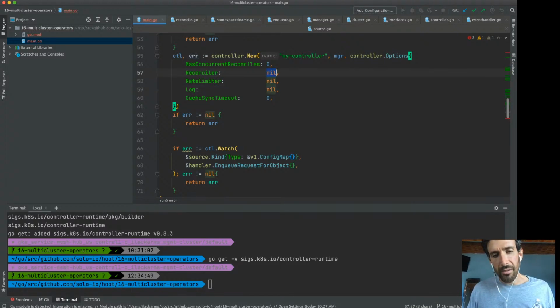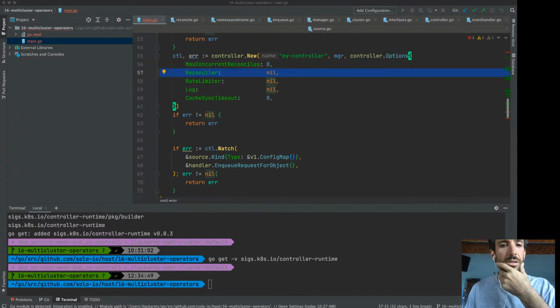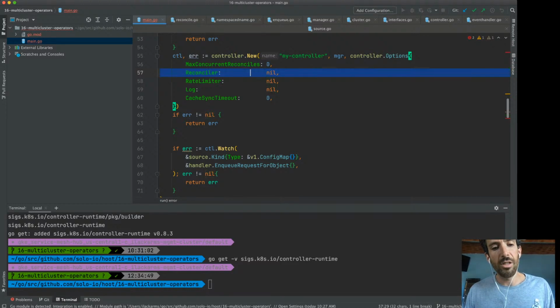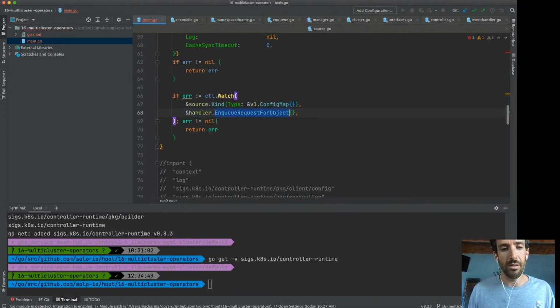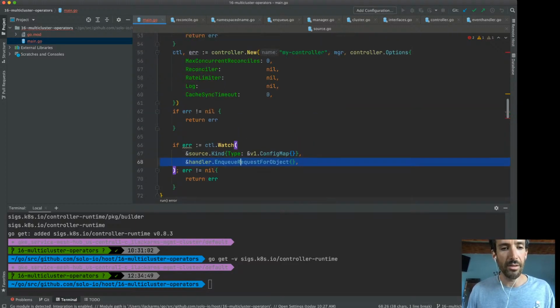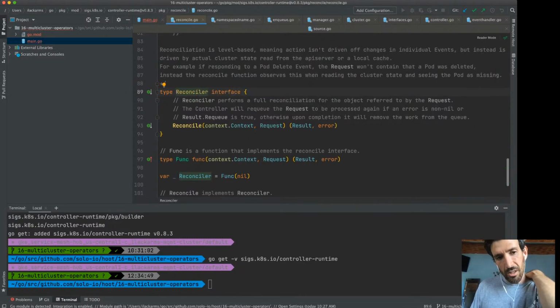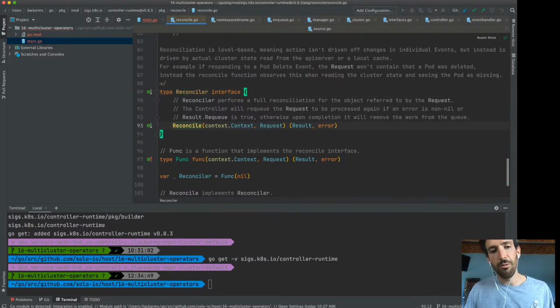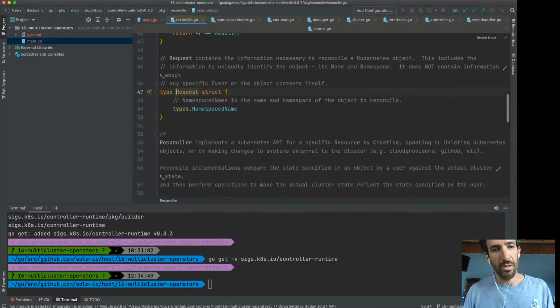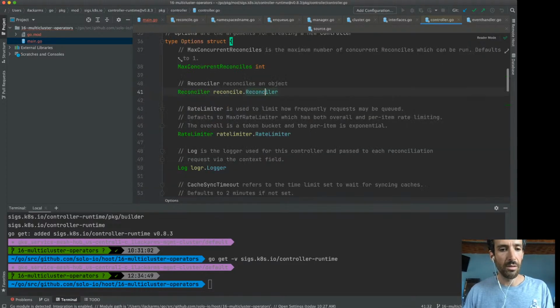All right, so this reconciler here is what's going to be called when we enqueue events. It's going to receive these requests. So we have to define the reconciler. You'll see a reconciler reconciles an object. What's the interface? The interface is just a single function, Reconcile, and it gets this request object. So let's take a look at what that looks like here.